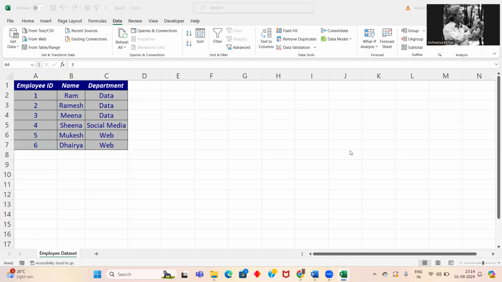Once we have created the data, social media, and web sheets, whatever data is associated with that particular department must be in it. For example, in data we have 1, 2, 3, Ram, Ramesh, Meena, so that must be present in the data sheet. For the social media sheet, we have only a single value, Sheena. And lastly, for the web sheet, 5, 6, Mukesh Dhare must be present. You can do it manually.